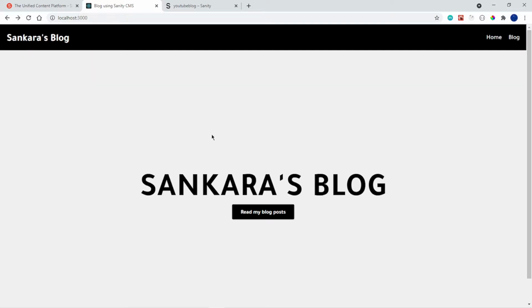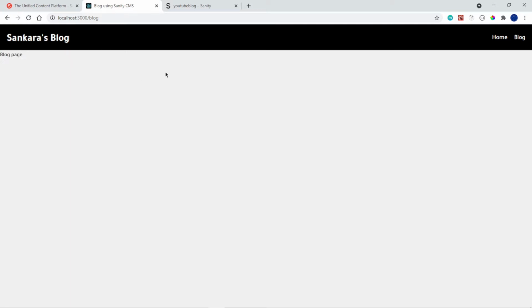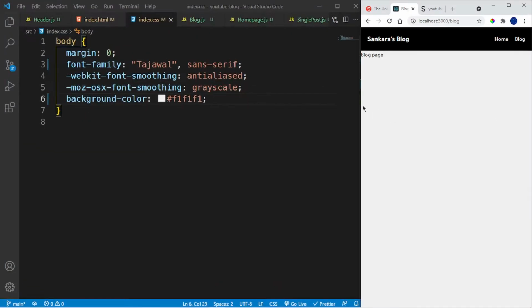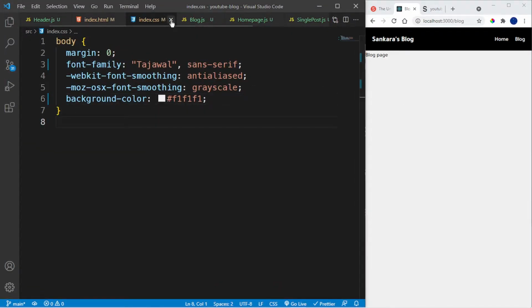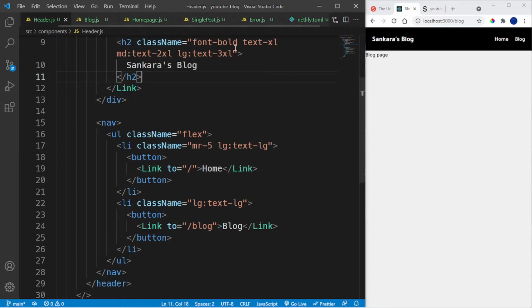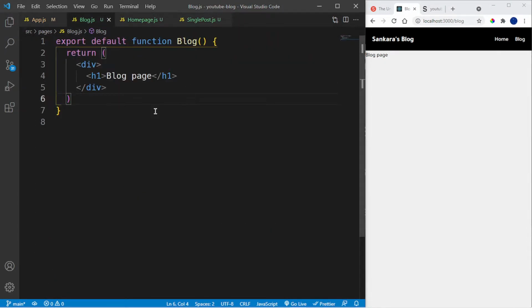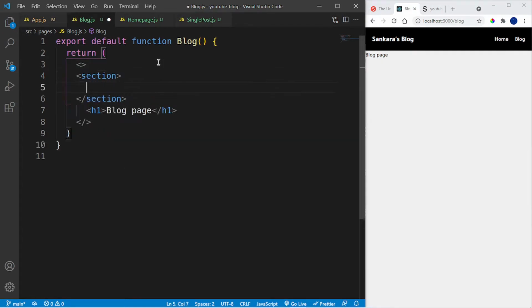Now what we need to do is go into the blog page, and then we can start styling up the blog page. Okay, now for the blog page, let me close this. I don't think we need it. We can close this, and we can close this, and for the error page as well, you can close it just for now. Now let's go into the blog page. For the blog page, I'm going to be returning an empty fragment first of all, and then inside here we're going to have a section. Let me just bring this inside.